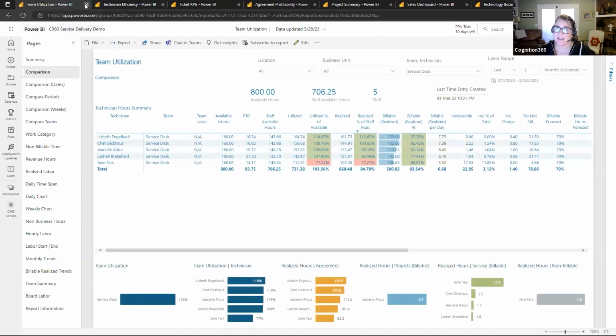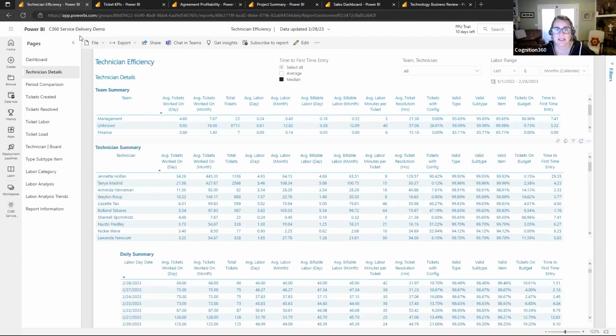After utilization, I like to get into technician efficiency. Technician efficiency is how many tickets are we working on? So we're getting all of our time in. Now, how efficient are we with that time? I'm looking at the last 6 months of data just to get a good trend here. I can see that Jeanette works about 34 tickets per day, and she's working those tickets in about 9 minutes per ticket.